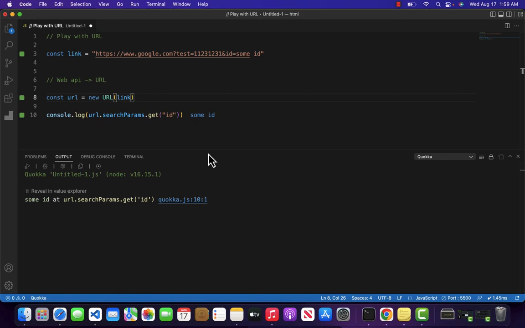So this is how you can fetch any of your search params inside your URL.